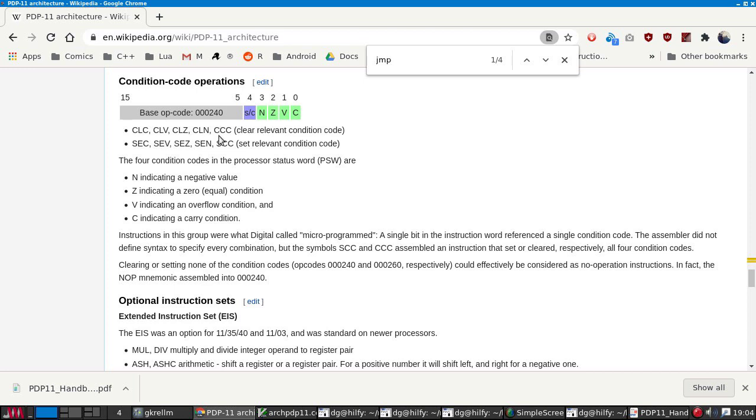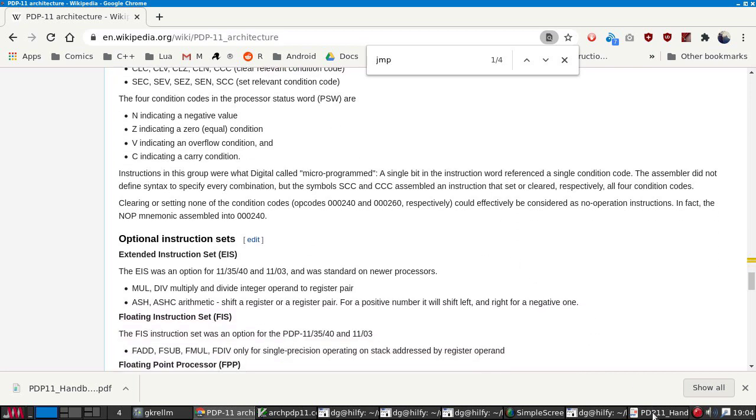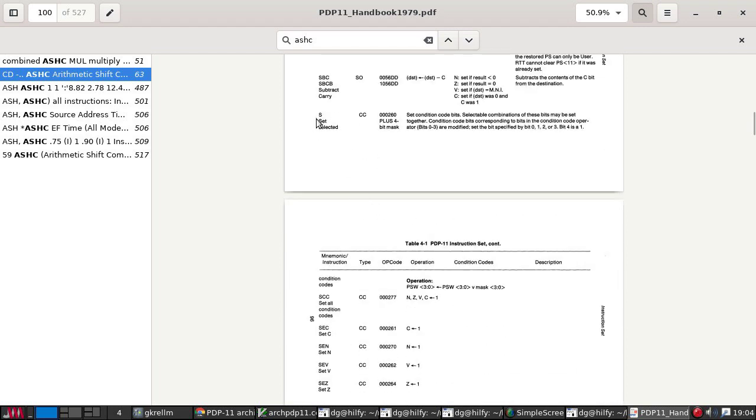Condition code operations. I think symbols SCC and CCC assembled instructions set or cleared respectively all four condition codes. Yeah, I don't think Wikipedia is helping here, so here we go. Set selected. Set condition code bits. Selectable combination of these bits when set together. Condition code bits corresponding to.